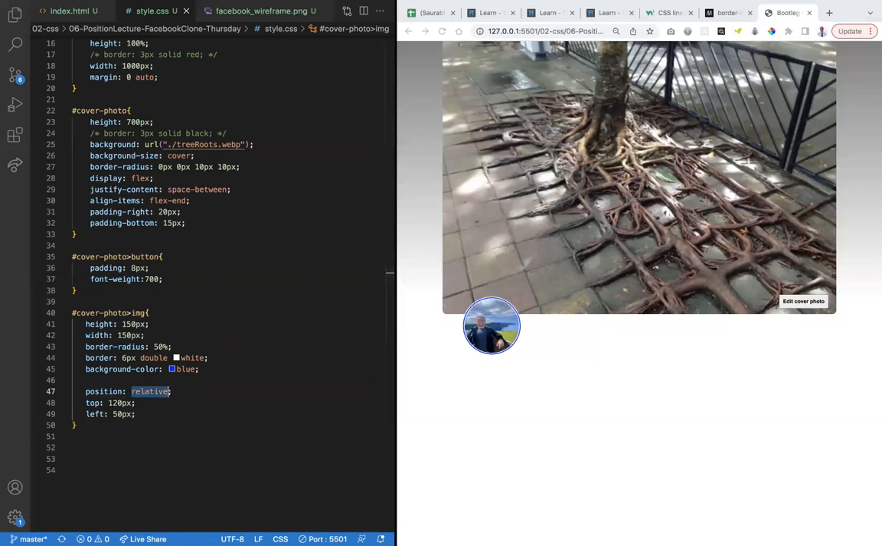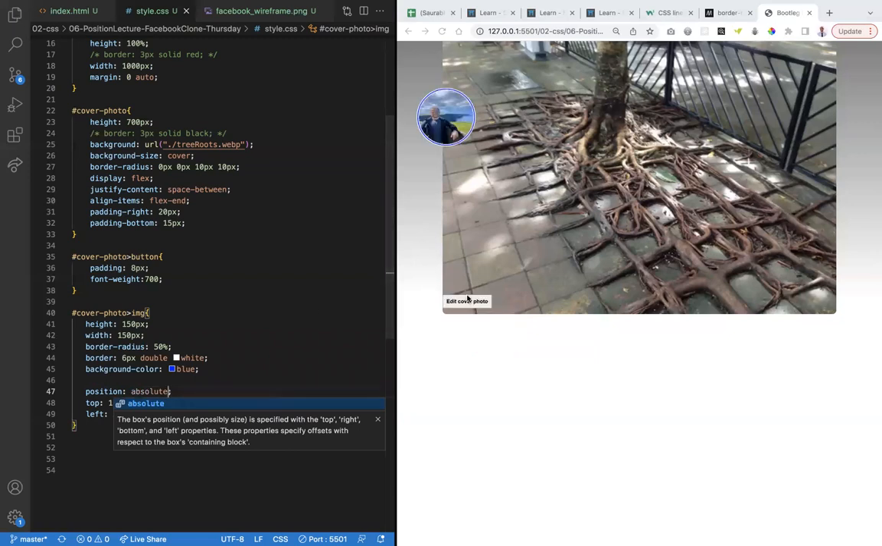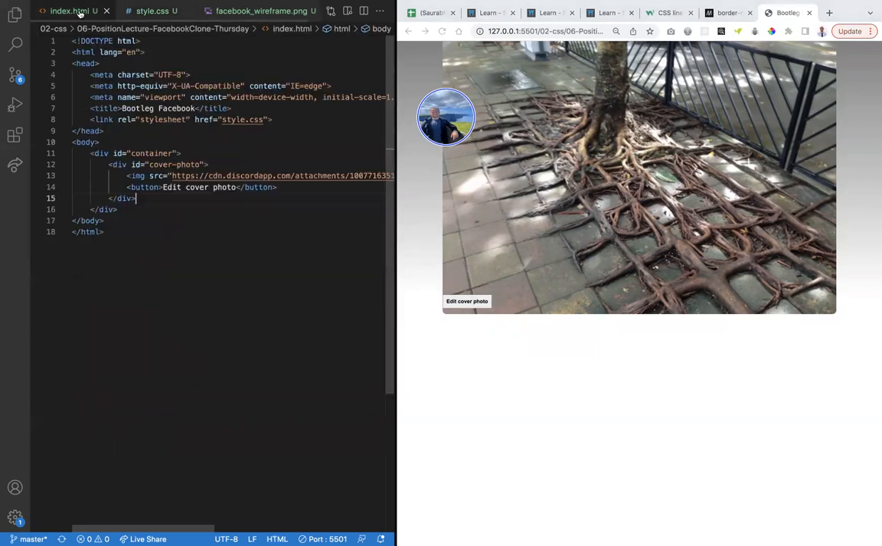Great question, Simon. I like that question. So if I do position absolute, it moves the button back in here, right? Because when you do position absolute, it will actually move the elements out of the regular document flow. It's almost as if this element is not in this div at all. And if I do display flex, it's almost as if this image is not in this div. So it's almost as if this div only has the button.